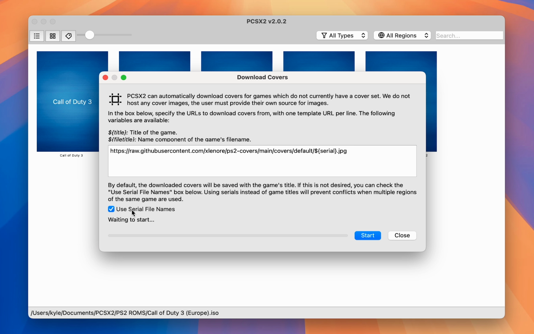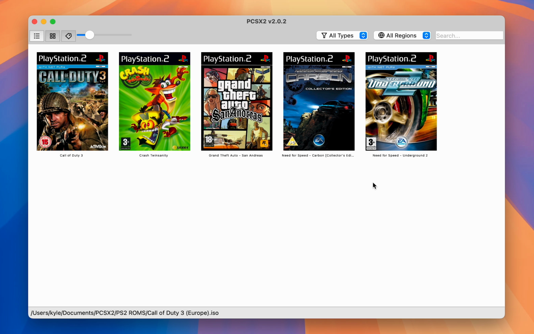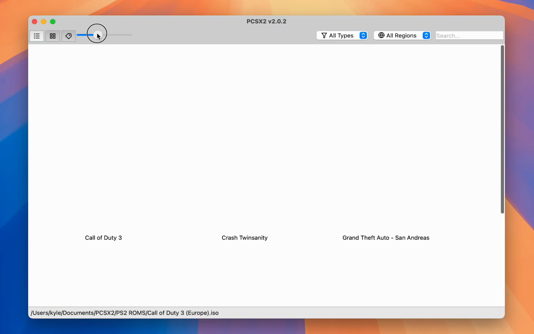You then want to check Use Serial File Names and click on Start, and after a few seconds it's going to acquire your cover art, and this will happen automatically. Once you're ready you want to click on Close, and now you can view the cover art of your games, and if you slide this slider at the top you can choose how big or small you want to view them.